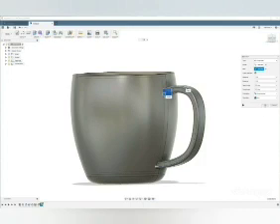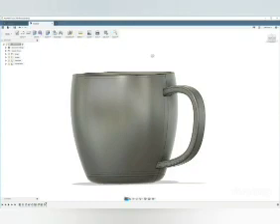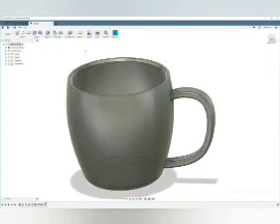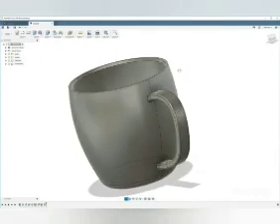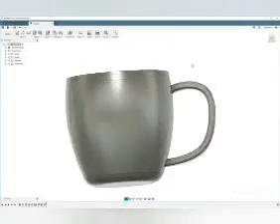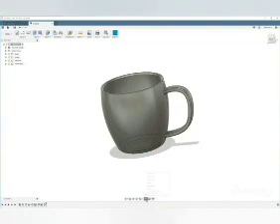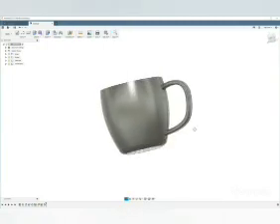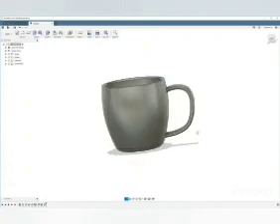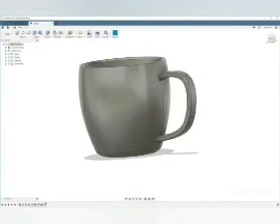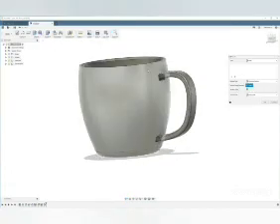It is a full view of the coffee mug. It is very easy to draw in the Fusion 360 software compared to other software like AutoCAD, CATIA, Solid Edge. It is very easy to draw the coffee mug. This is a full view of the coffee mug.